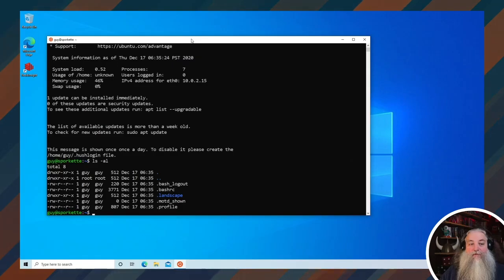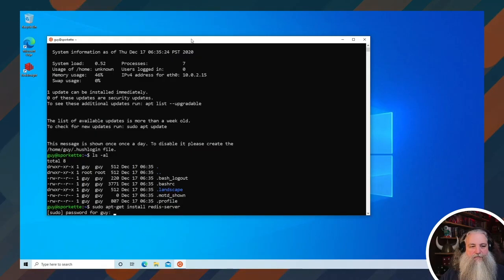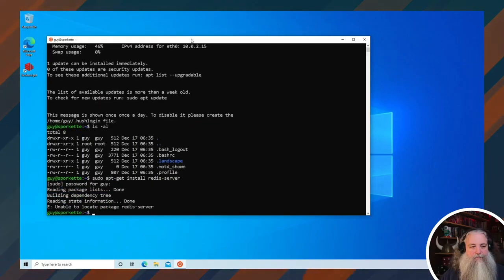Well, now you might be thinking we could just do a sudo apt-get install redis. Well, that won't work. Partly because you need to do redis-server, but also because it doesn't know what Redis is yet, right? So if I try this, this should fail. Yeah, unable to locate package redis-server. So we have to add a repository.